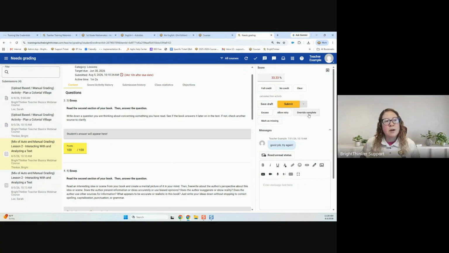To the right of that will be override complete. So an example for what this option would be is if there's anywhere where a student is being required to have a passing score to move on. Say, for example, maybe they've exhausted their attempts, they're just not getting it. You've given them retries and you just want them to be able to move on. You can select override complete. It'll accept the failing score and it'll allow the student to move forward.